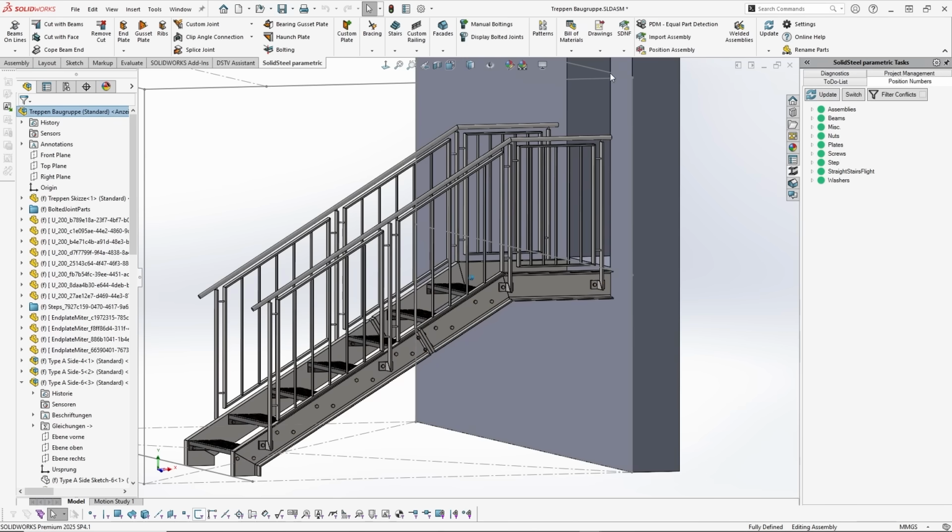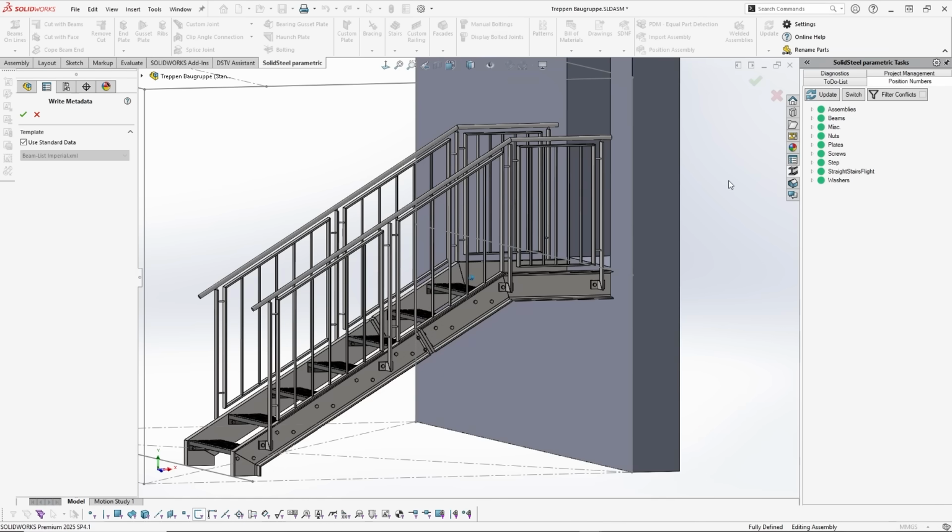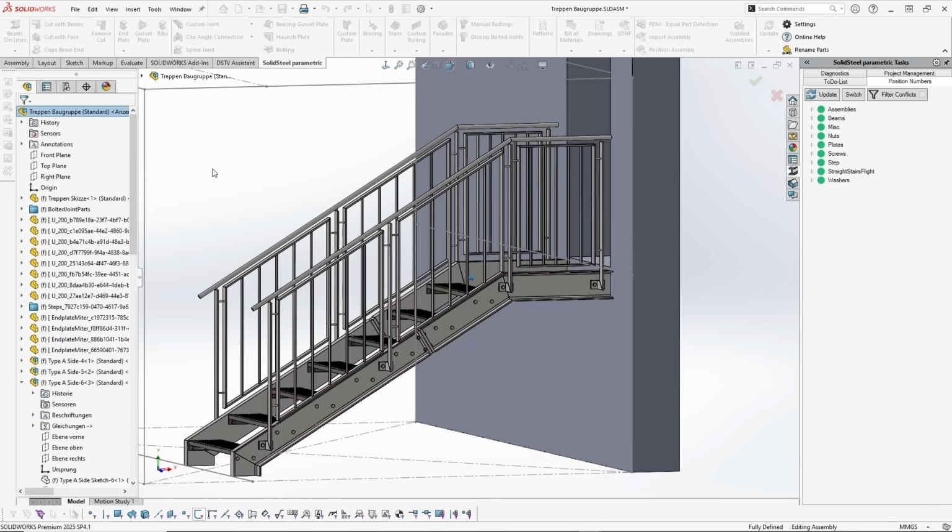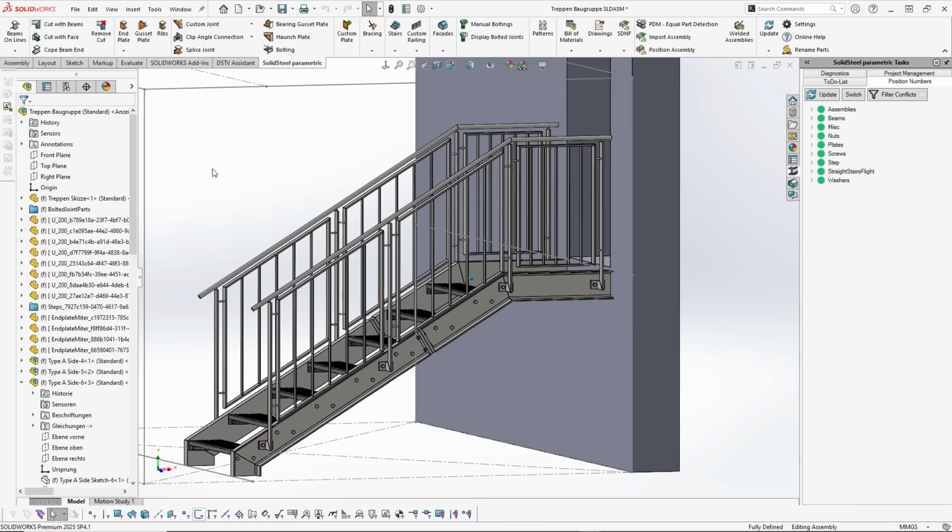In the bill of materials area here at the top, we find the feature update metadata, which ensures that all properties are written into the corresponding parts. We keep the default settings and confirm. This takes a short moment. You can tell the process is finished when the icons at the top turn colored again. Okay, the process is complete and we are ready for the subsequent processes.